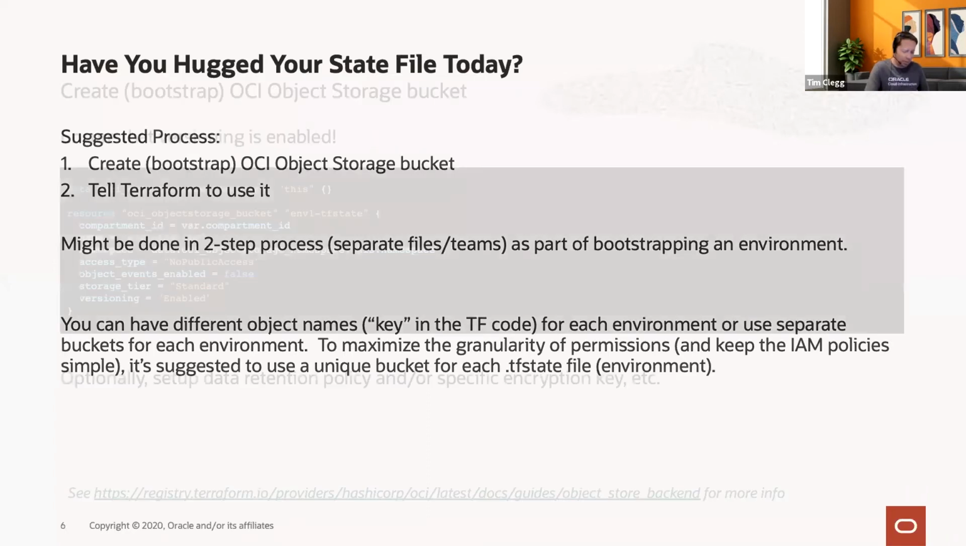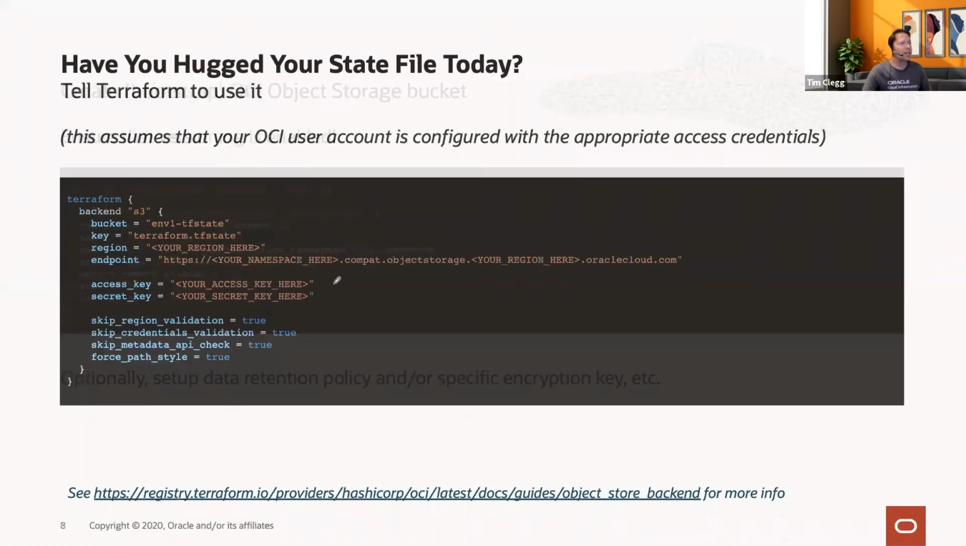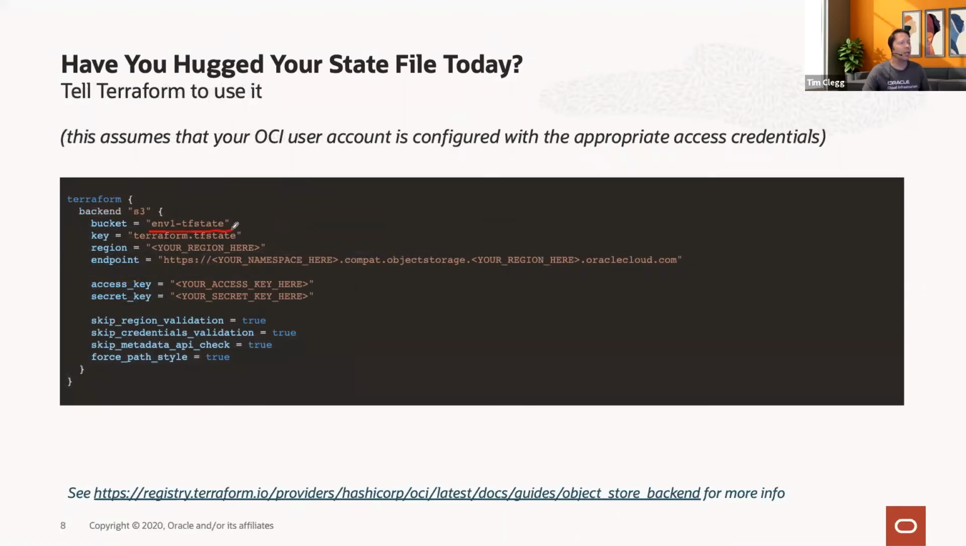Here's an example. You can by all means go into the OCI console, service console, and provision a bucket. Here's how we might create it using Terraform. You can see here I'm going to give it the name of the bucket. Lots of other options are available, of course, when we're creating it. And then secondly, when we actually tell Terraform to go ahead and use the bucket, you can see we reference the same bucket name, give it the key name, and of course other pieces of information, the region, endpoints, access keys, things like that that are going to be unique for your environment.